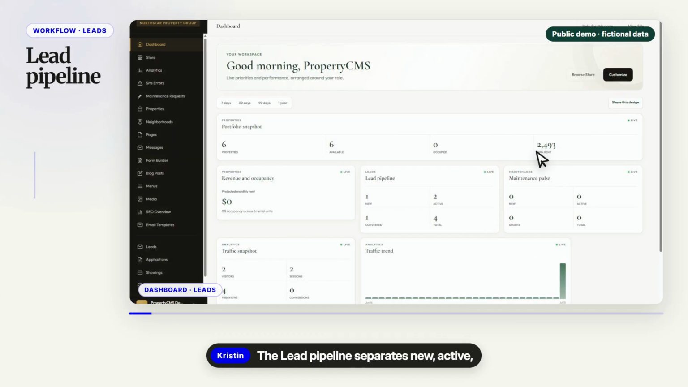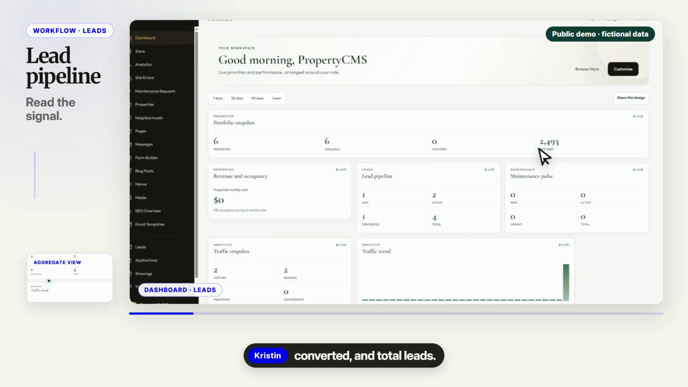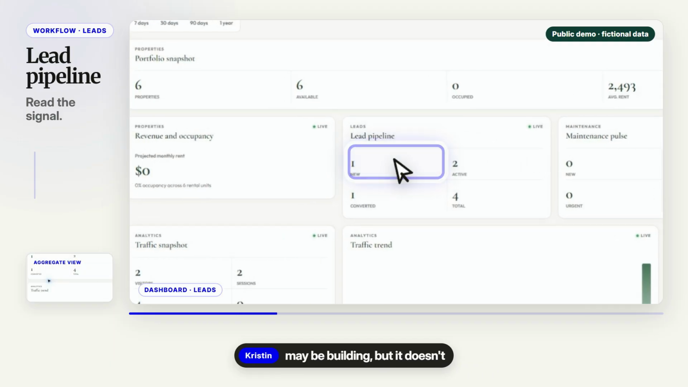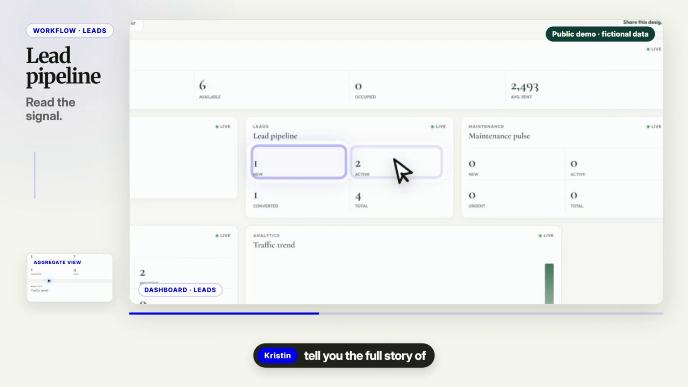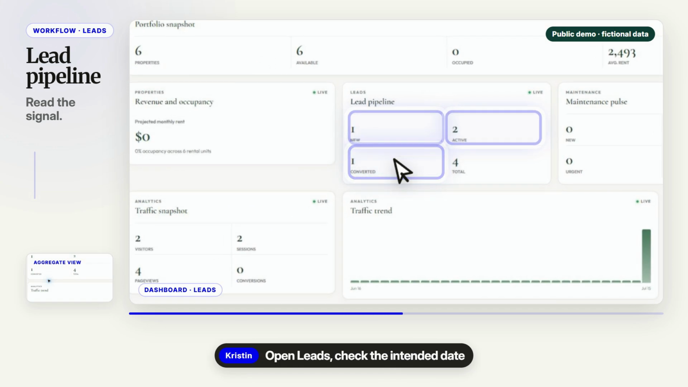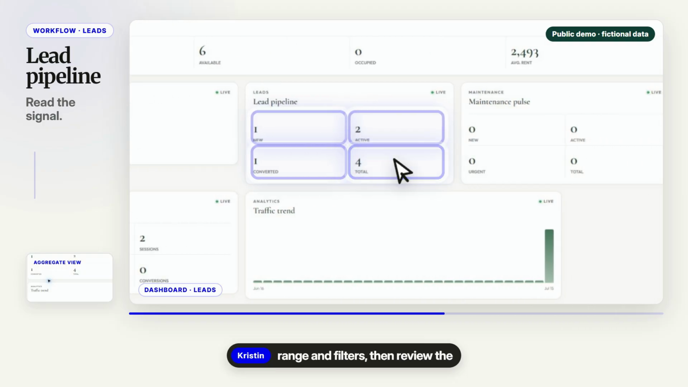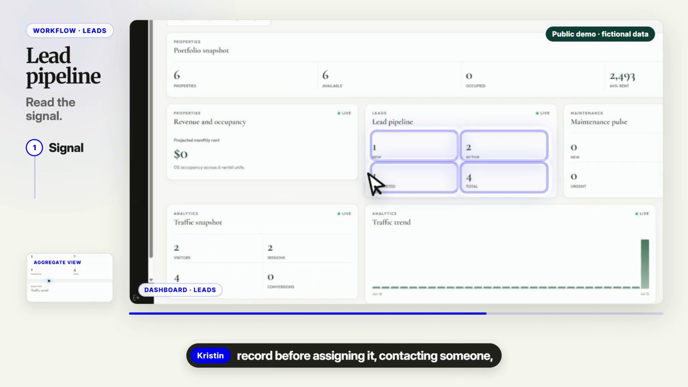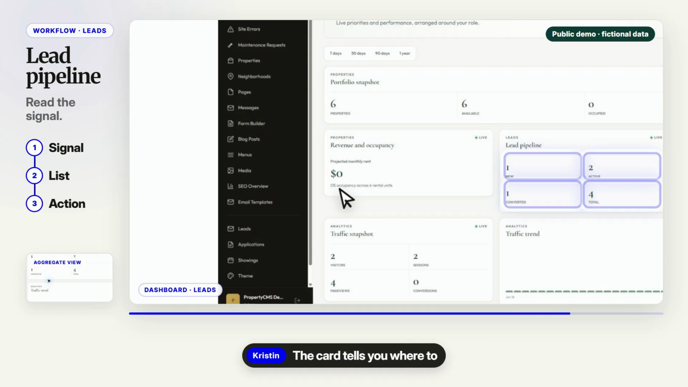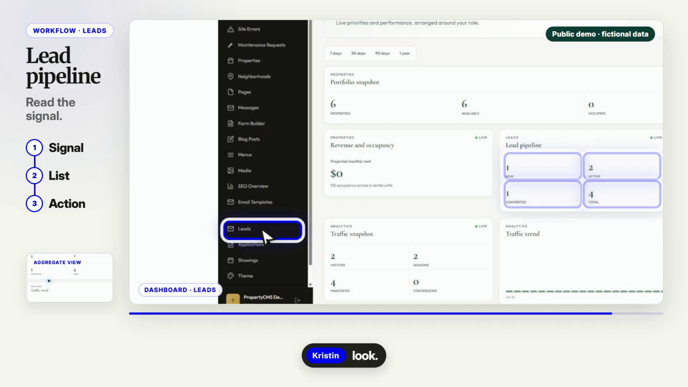The lead pipeline separates new, active, converted, and total leads. That helps you see where attention may be building, but it doesn't tell you the full story of any one inquiry. Treat the count as a signal. Open leads, check the intended date range and filters, then review the record before assigning it, contacting someone, or changing its status. The card tells you where to look. The list is where the work happens.